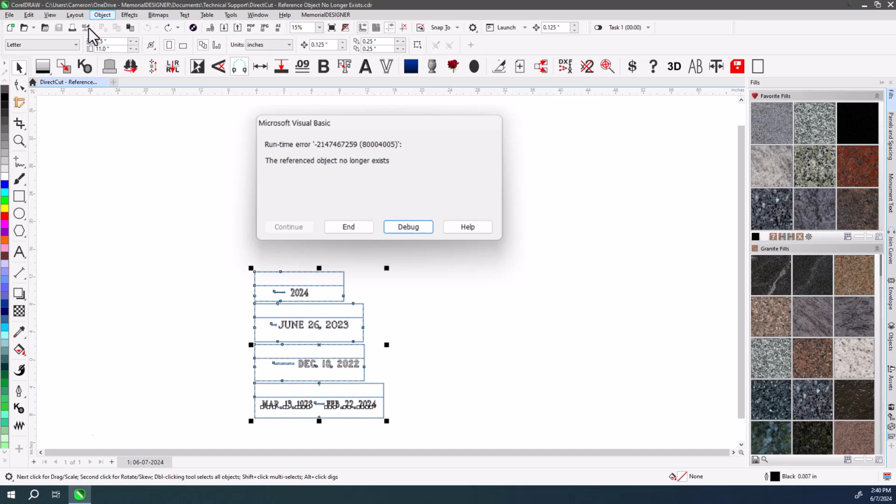Occasionally, when you hit the DirectCut button to send your file to an Allen Datagraph cutter, you end up with an error popping up that says the reference object no longer exists. The most common cause of this issue is an empty text object. So what we're going to do is show how to find those objects, how to delete them, and how to fix the issue.